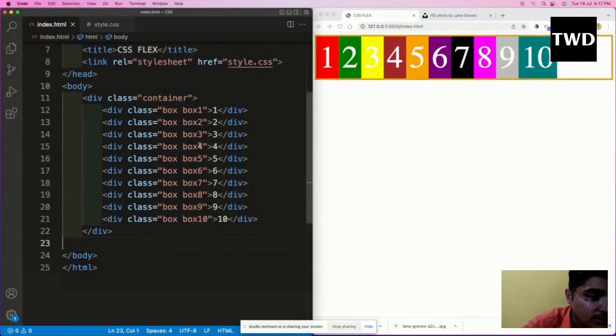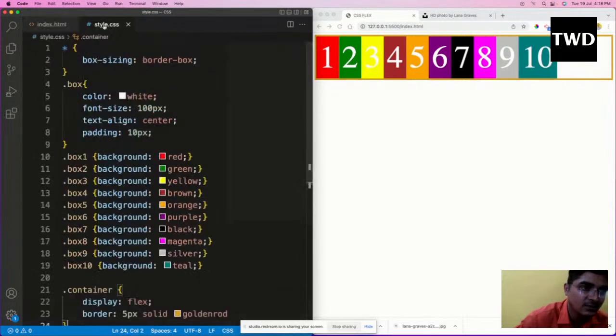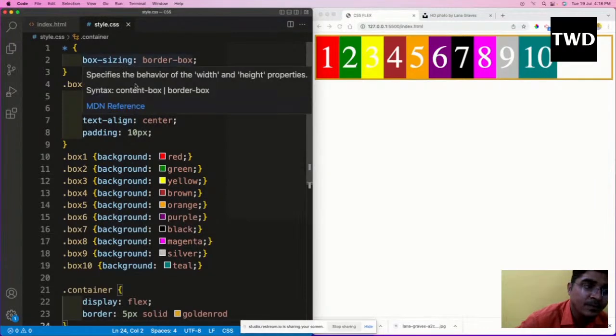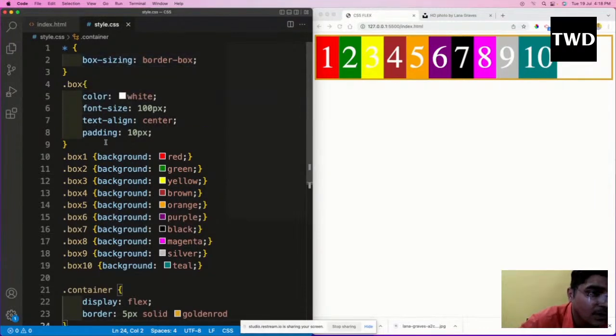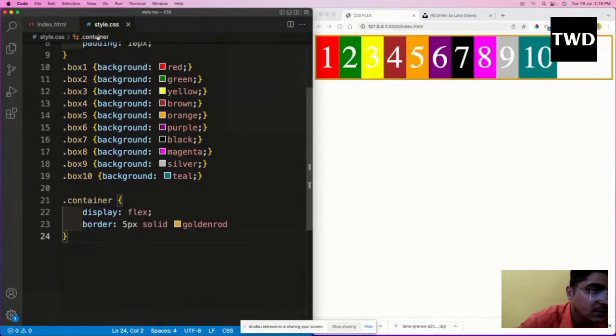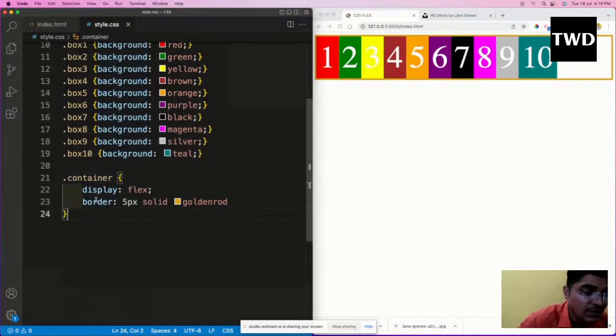And here, as you can see, a simple div with two classes in every item. First class is box, second class is box one. Every item has the same class. And all these items are wrapped in a parent class, called the parent container, with the class name container. So we will be targeting this container class now. In the CSS part, we have set box sizing border box, given some box properties and individual background colors to all of these.